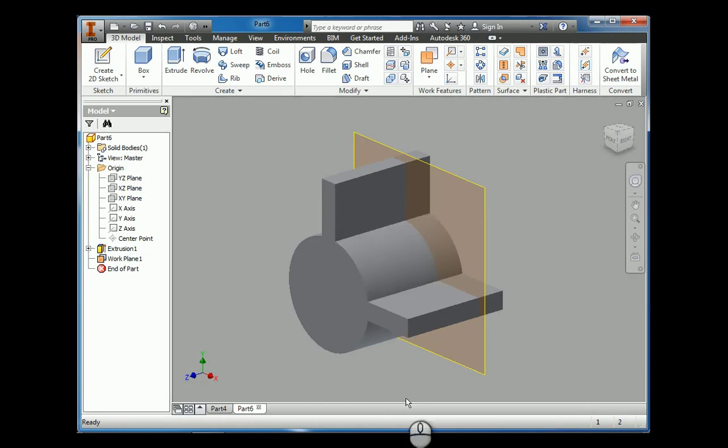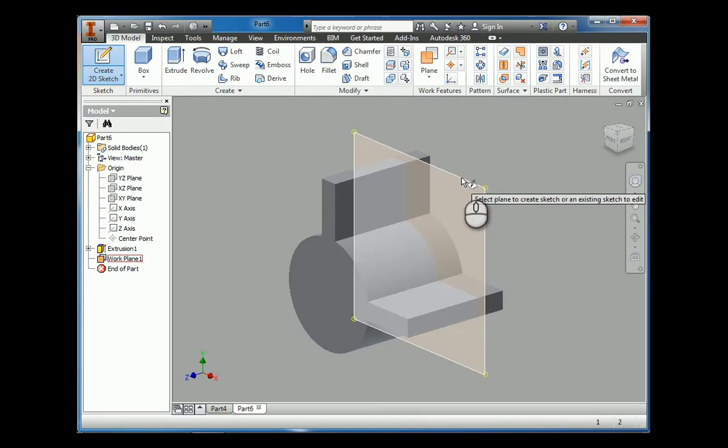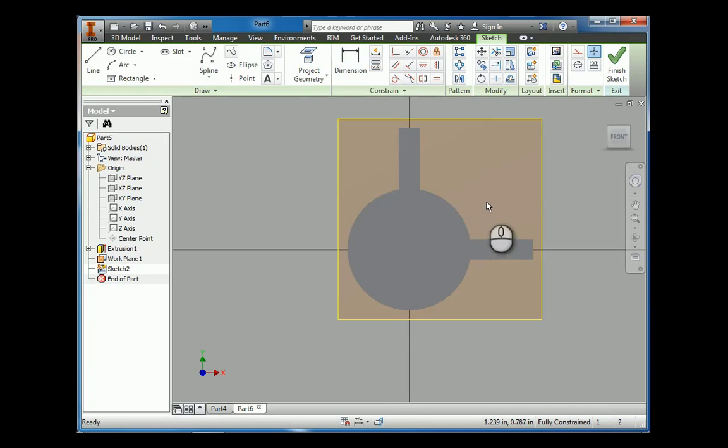So I'm going to create a sketch on that plane. I choose create a sketch, and I have to point to the corner, the edge of the work plane. And now I'm in sketch mode, and I could create a sketch on that plane. But notice I can't see it because the mass of this part is in my way.